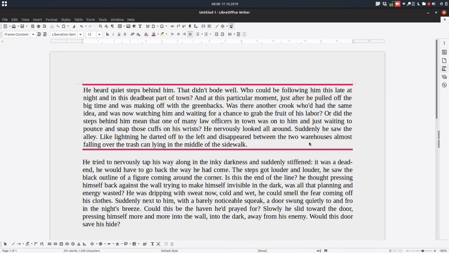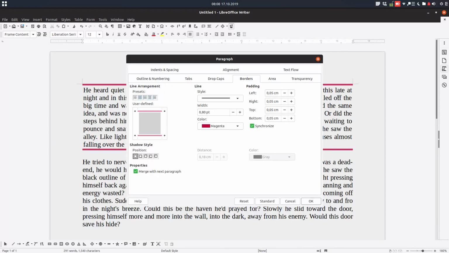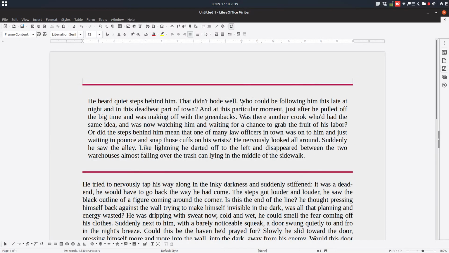Let's change something else. We have padding, so the padding is the distance from this border to the text, and we have it like this now. Let's uncheck Synchronize and maximize top and bottom. So we can have more distance from top to bottom than left and right. Okay, you can see we have a small distance here and a bigger distance here. It looks much better now, the text.